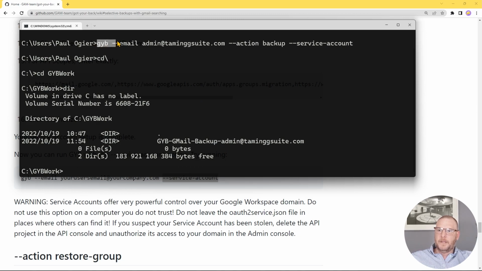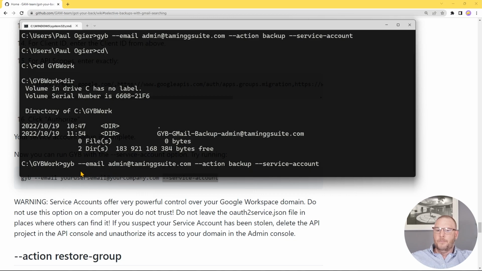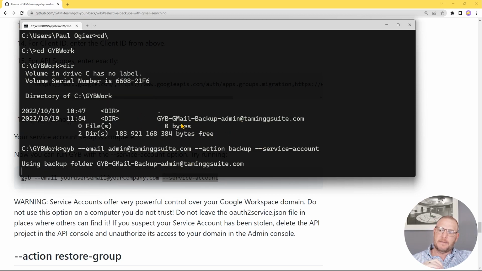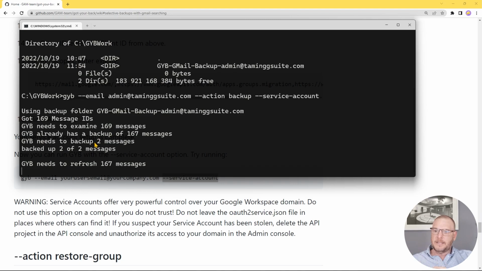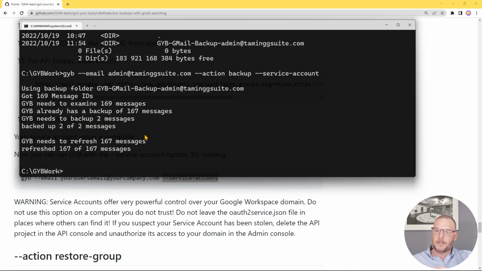Now if I copy this over here, paste it in, push enter, this should work using the same folder that was previously backed up. It's going to look inside and check whether there is anything for me to back up. It says it's got 2 new messages and it's backed those 2 messages up. If I go and look in that, it will obviously have those 2 new messages. So now you see that my service account works.